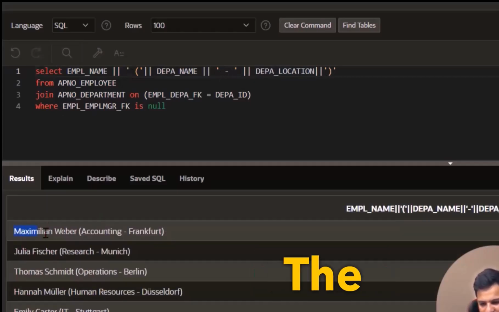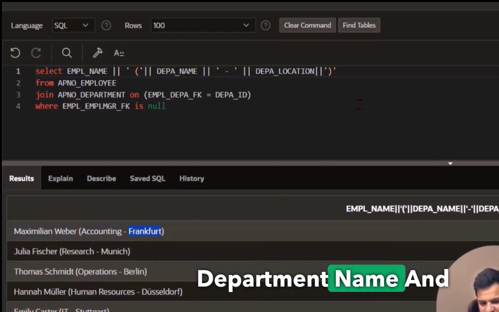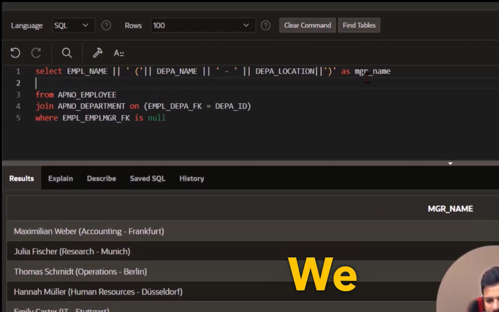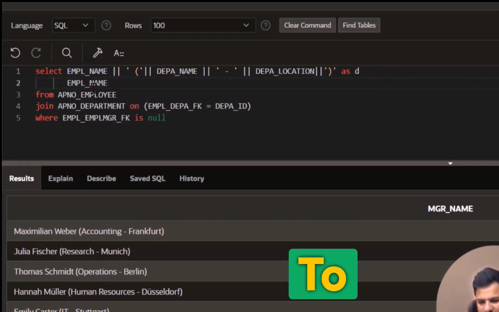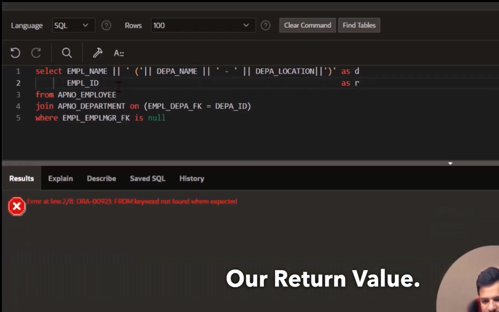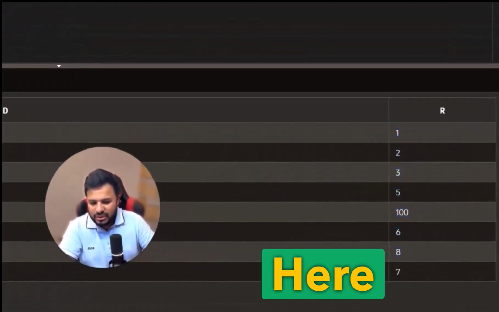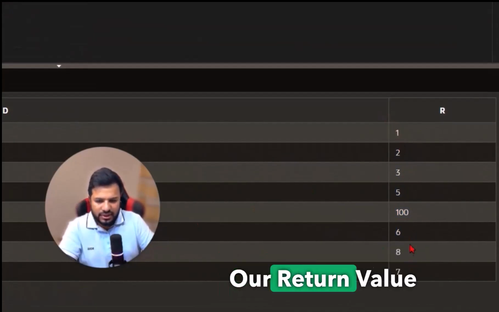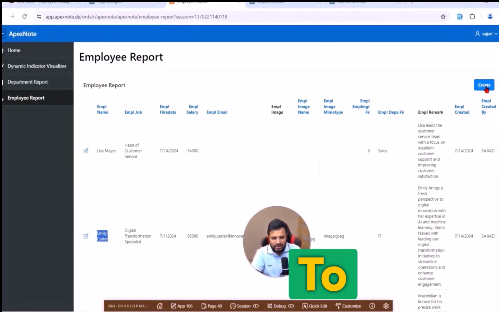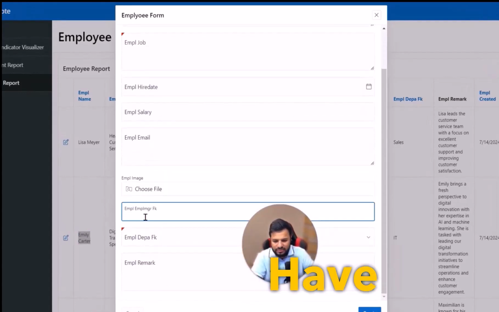So now you can see here we have the manager name, then the department name, and then the location. And here we also need the employee ID, and this will be our return value. So now you can see here are our managers, and here is our return value, the ID of the employee.